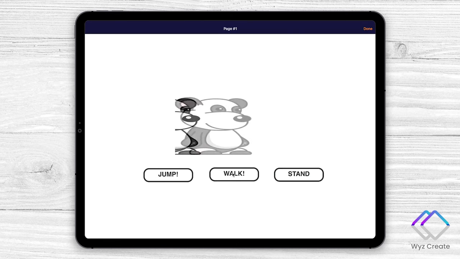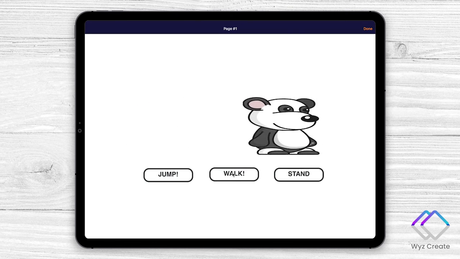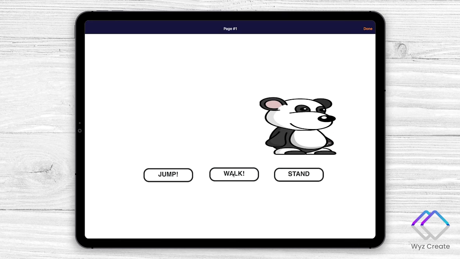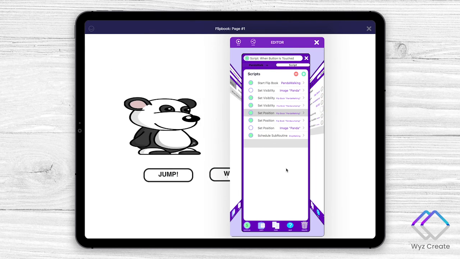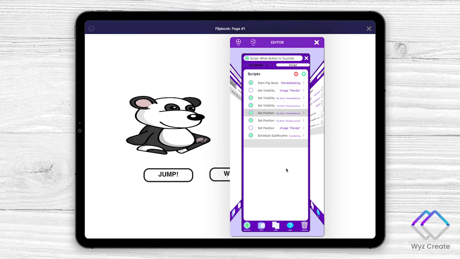You can see it's walking, the flipbook is still walking. The flipbook does not stop walking for 6 seconds, which coincides with when the panda makes it to the position that I have set it to. So that's a very basic use of flipbooks to start and stop them.